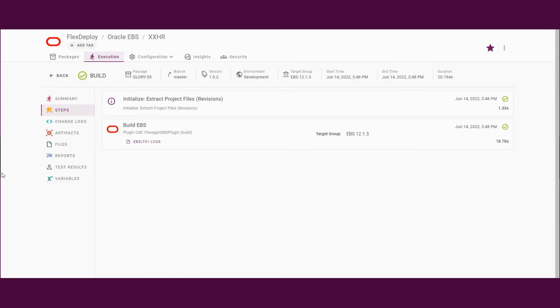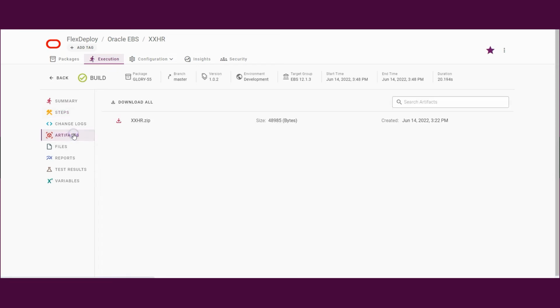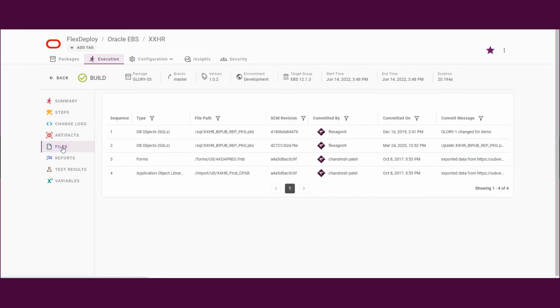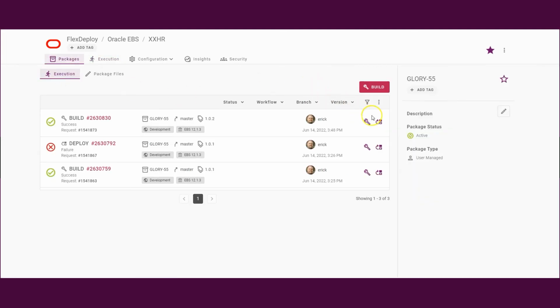The files are implicitly cloned from the Git branch, and the EBS plugin is used to assemble the files into a zip file and version it within the FlexDeploy artifact repository. The Files tab provides the details of the artifact, including the revision numbers from the source control system. The artifact can now be deployed into one or more EBS instances.